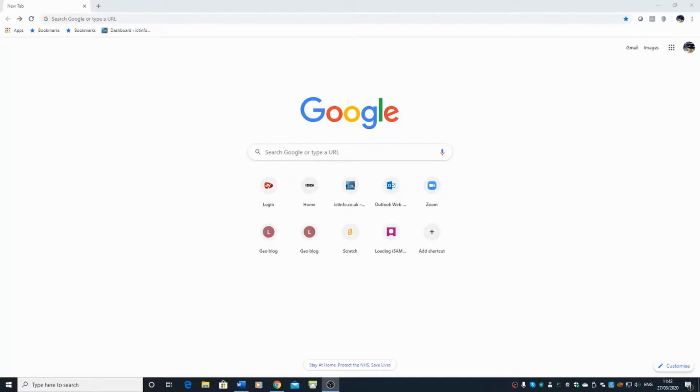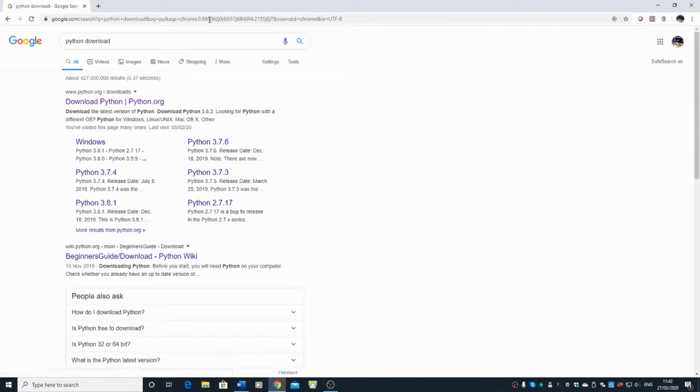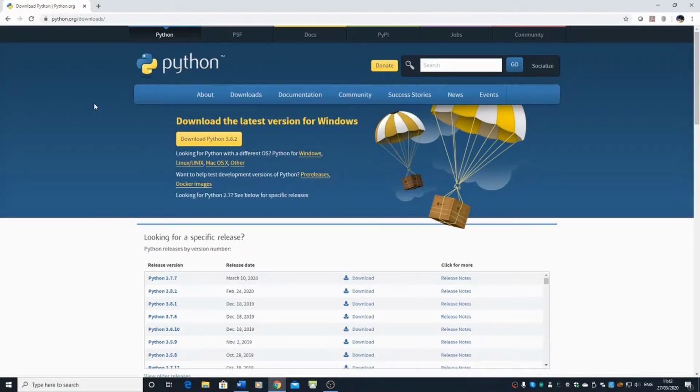Okay, welcome back. What we're going to do now is a quick walkthrough to make sure that we've got Python installed to do some of the exercises that we've got coming up. So first thing we're going to do is type in here "Python download", and that's going to give us the Python website.